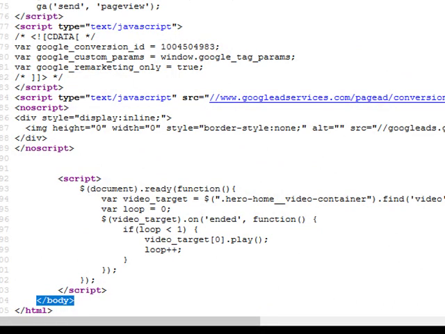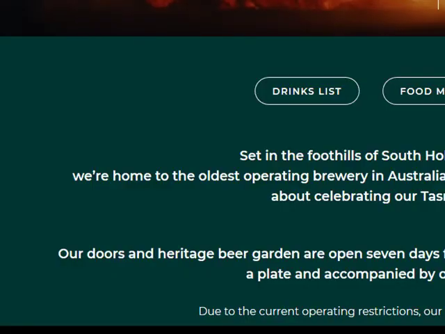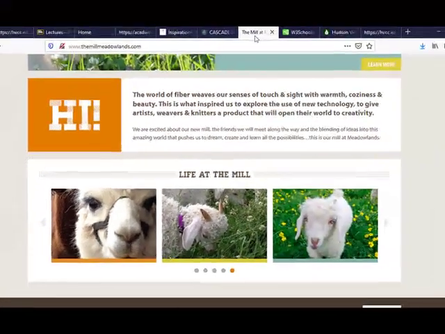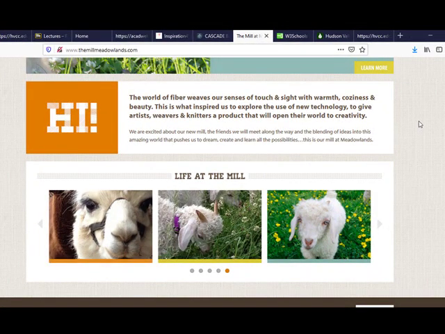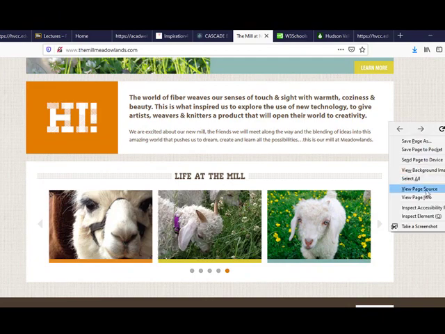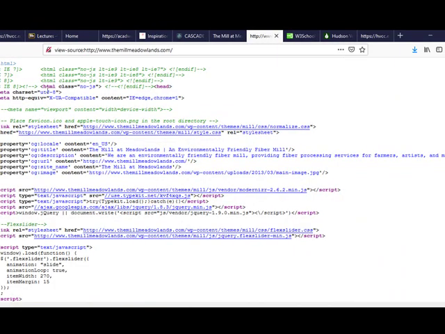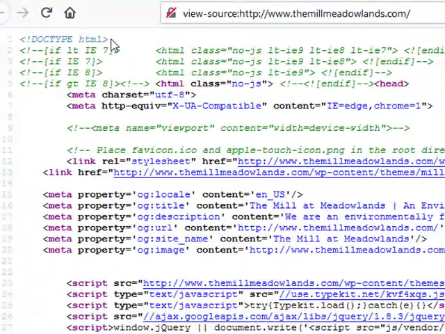We can look at a less complicated website like this one here. I'll do the same thing. Right click on it, say View Page Source. Here's my doctype HTML at the top.